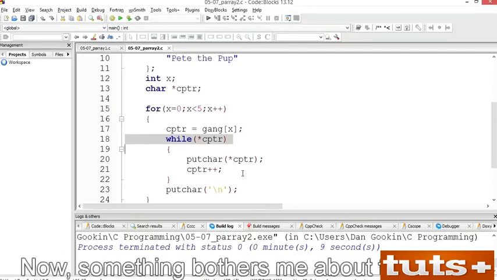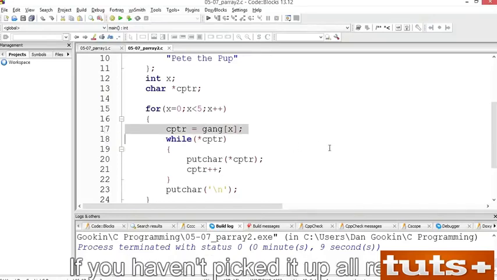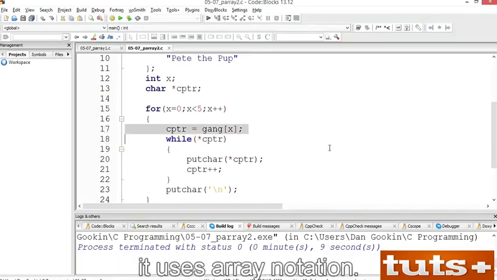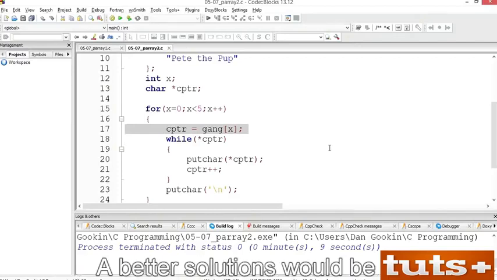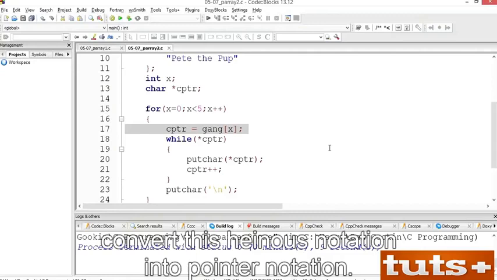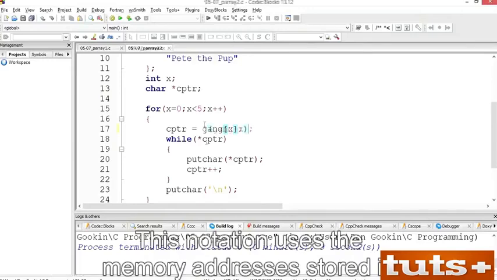A better solution would be to convert this heinous notation into pointer notation. To do so, make this change to the code. This notation uses the memory addresses stored in the gang variable, which you saw displayed in an earlier exercise. So the memory locations are used, not the string.